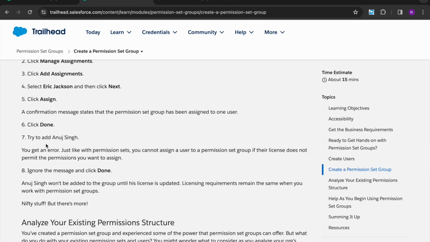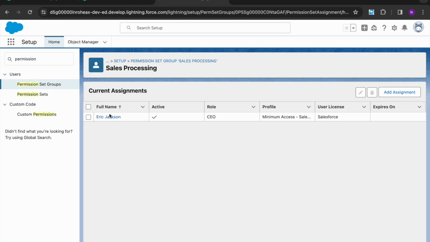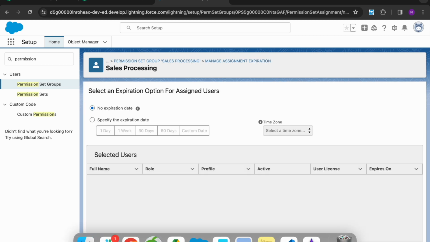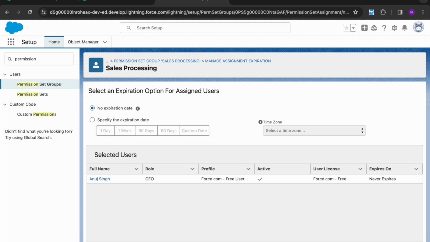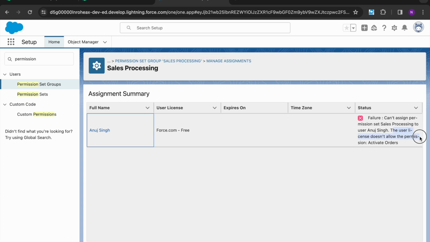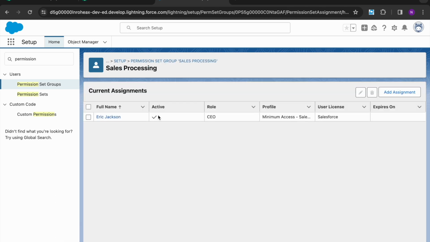Okay, similarly we will try Anuj, but it should give us an error. We'll select Anuj. Next. Assign, and it is giving us an error as the user license does not allow the permission. If you remember, we have used the user license as Force.com Free, but the permission set consists of the activate order permission, so it is not working. So we'll close this.